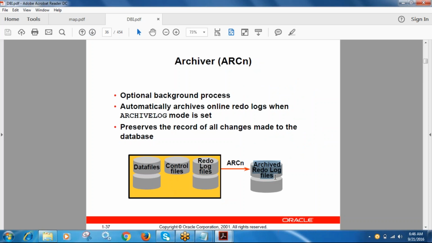So even if you have lost your data files, control files and the redolog files, I can fetch my data, because the data, even if it has not yet been committed, is there in the archive logs. I can recover my database. This is what I can do in my Oracle database with the archiver, which is an optional background process that I have mentioned in the optional background process list.